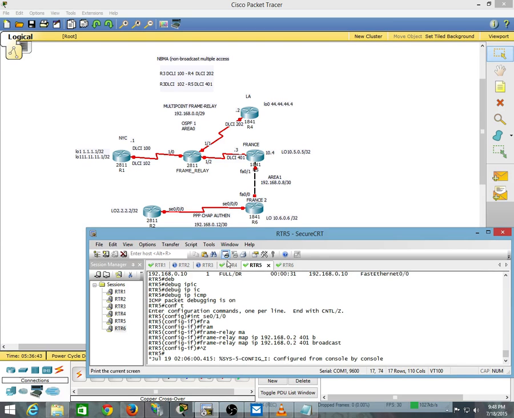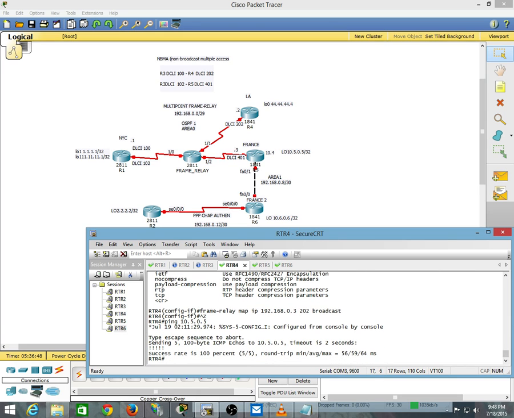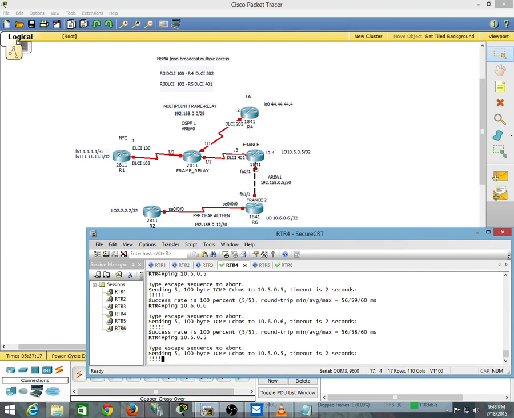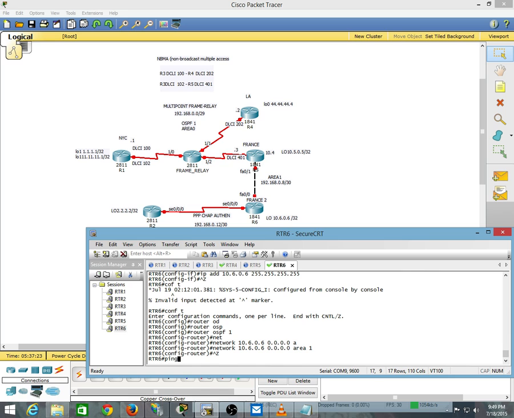So let's go back to router 4 and try to ping. We're going to get a successful ping because we specified this link as a broadcast link. So now we're able to ping everything within the network, like 10.6.0.6, successful. So you see we ping from LA all the way down to France 2, which is good. And we can ping 5.0.5. It's also good. And this guy can do the same thing.